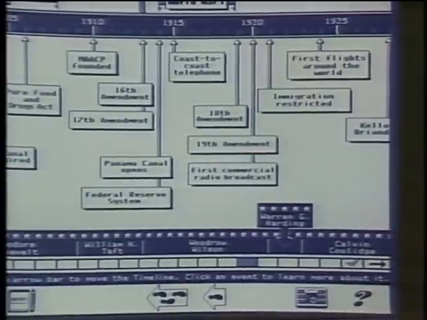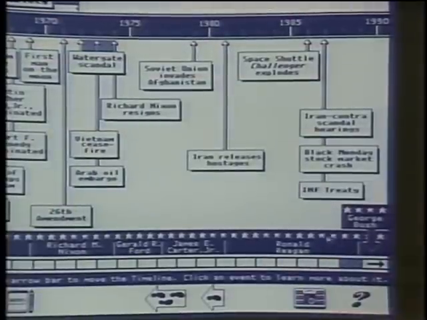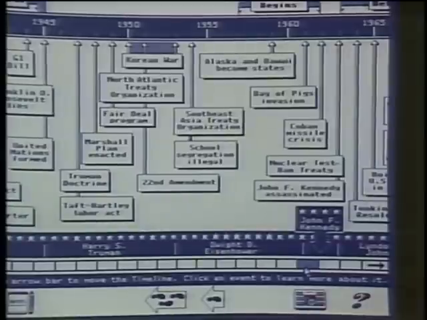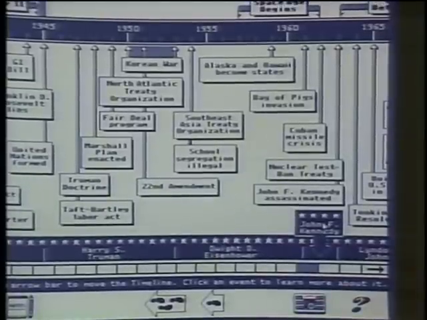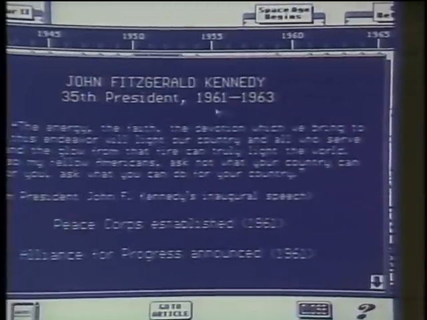And here we can see all the events leading up. So this is like a big chronological map of history. That's your interface. But then you can actually go on to, like in this case, Kennedy's speech or information, and then go back and get information. Maybe we can even hear it.